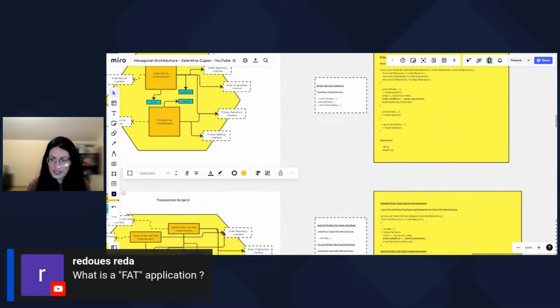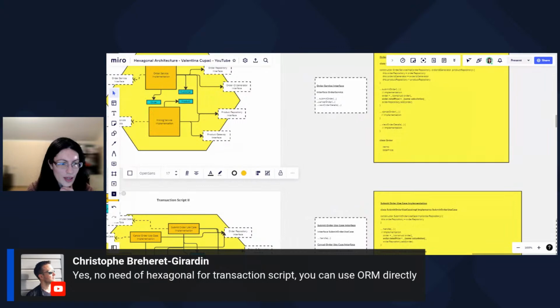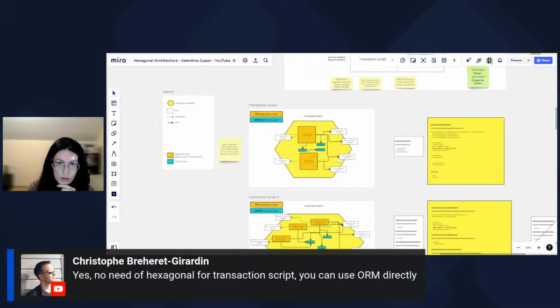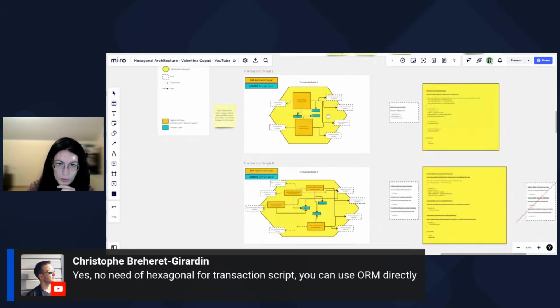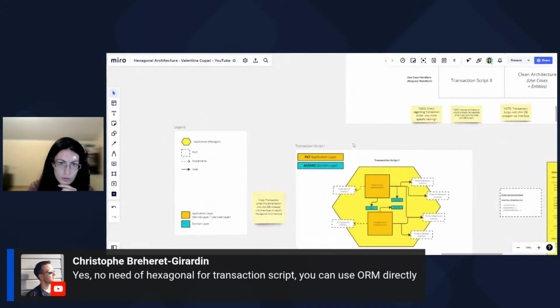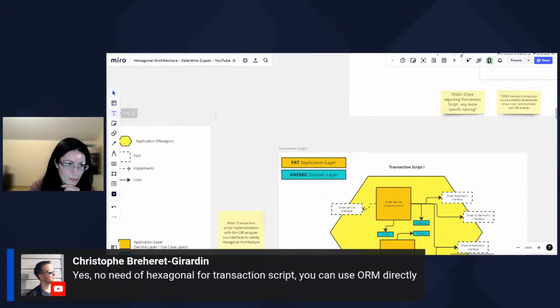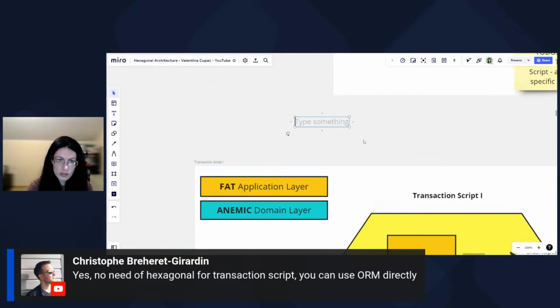So let's see what's next. Yes, no need of hexagonal architecture for transaction script. You can use ORM directly. So yes, since that topic has been brought up multiple times, I will do a heading above here that all of this that is shown below is the variance with hexagonal architecture.